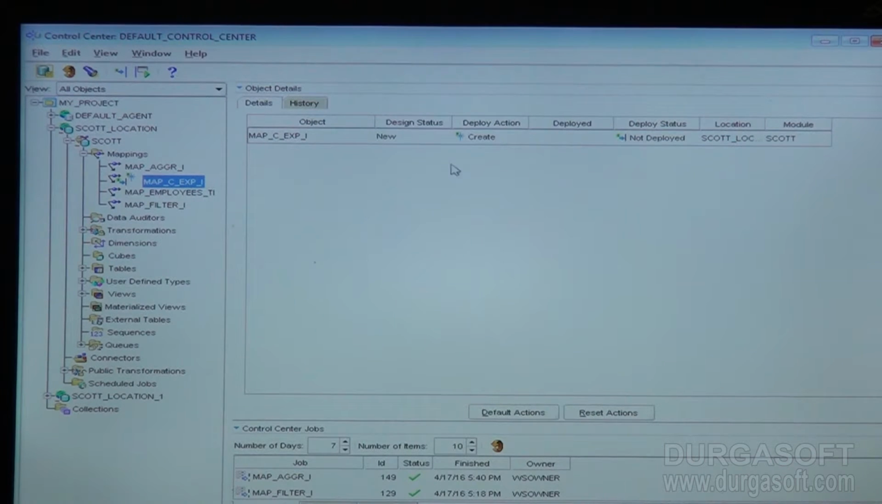Okay, refresh here, not deployed. Why is this saying not deployed? I think it is updating. Let's wait, or close it again and open again.